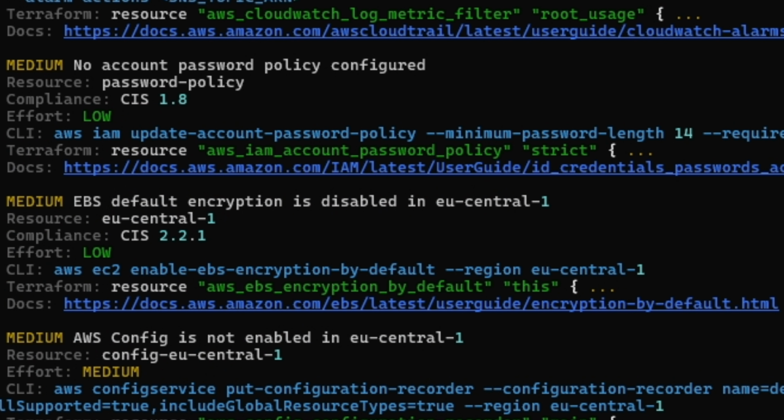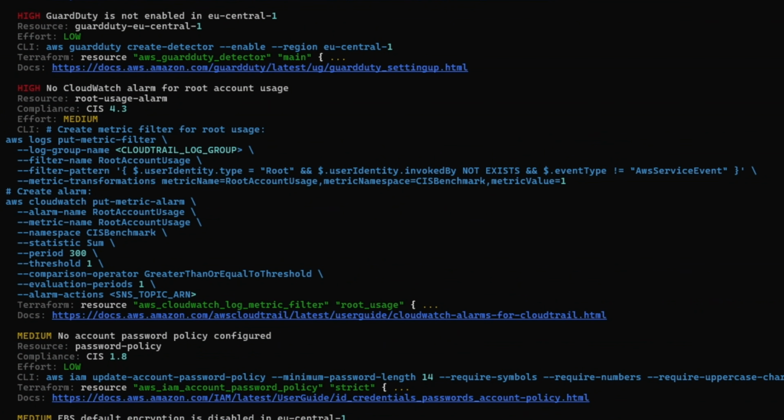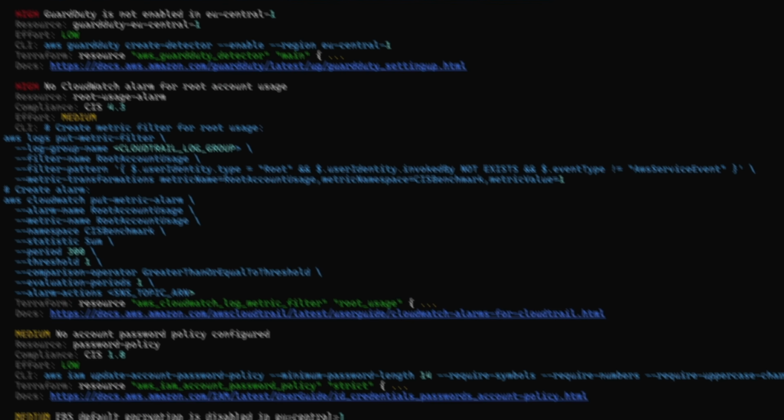Every finding includes the exact CLI command and Terraform code to fix it. The CLI command revokes the rule. The Terraform block replaces it with a restricted source. Every single finding, not 10%, not the easy ones, all 47. Or export all fixes as a shell script and review them before running.